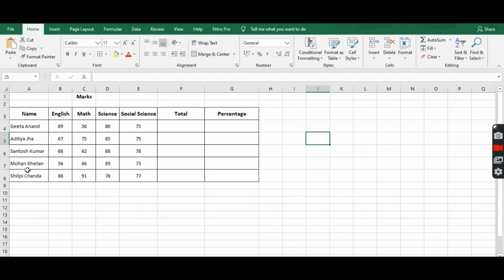The names of the students are available in this column, and the marks scored in every subject by each and every student are also available here. Our job is to calculate the total of each and every student. Let's start with calculating the total marks of the first student, Geeta Anand, and we have to display the result in the cell F4. This one is the cell address. We have to display the result here.